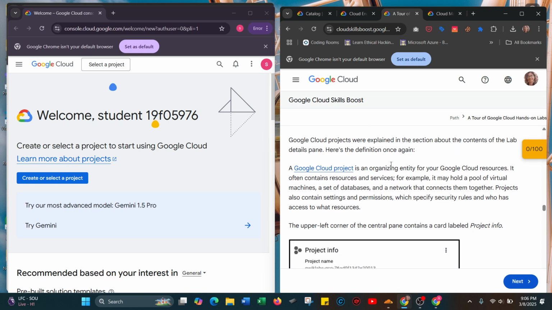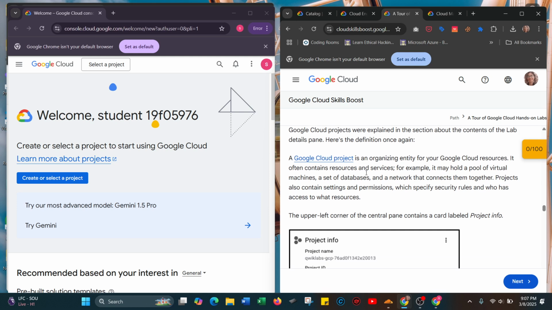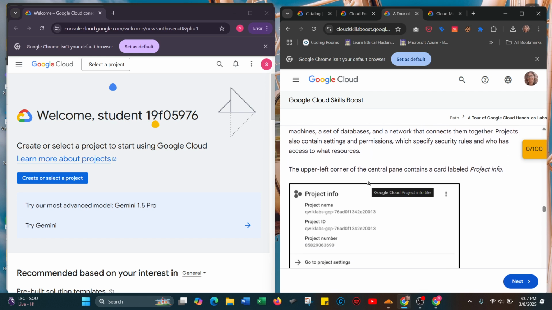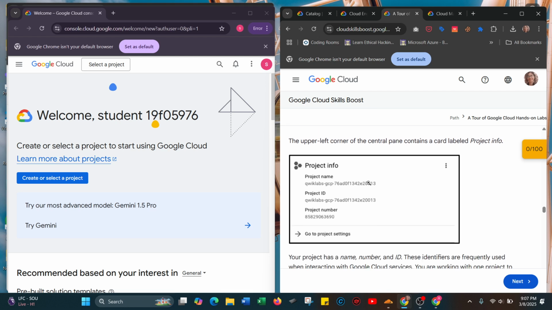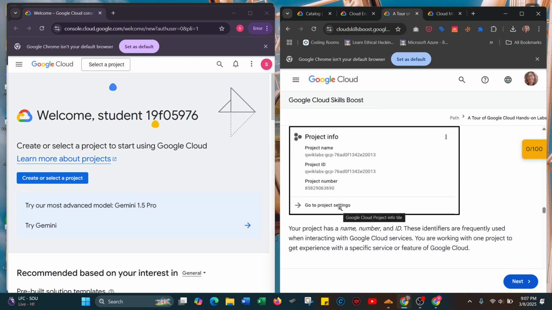Acha. So a Google Cloud project is basically an organizing entity for your Google Cloud resources. Okay, acha. It often contains resources and services. Okay. The upper left contains the labeled project info. Okay. Go to project settings.